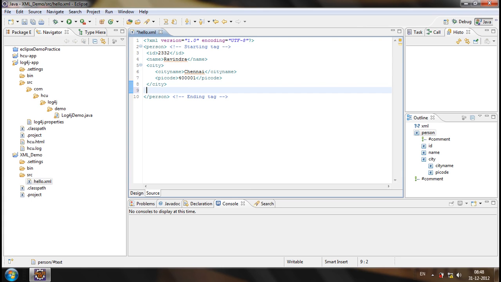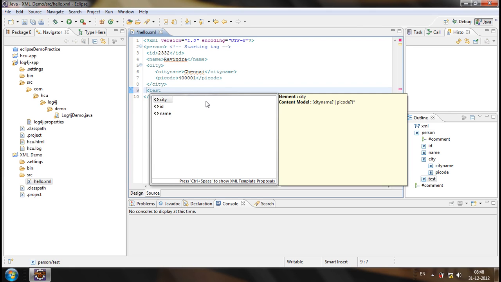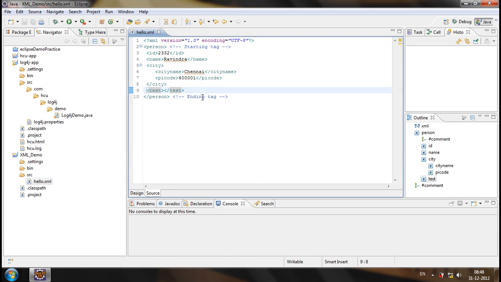there is a tag like text inside the person, which is not supposed to contain any body. Now, does this contain any body? Does this tag contain any body? No. Okay. In general, if a tag doesn't contain any body, it is advisable to close the XML like this. See, both are the same.